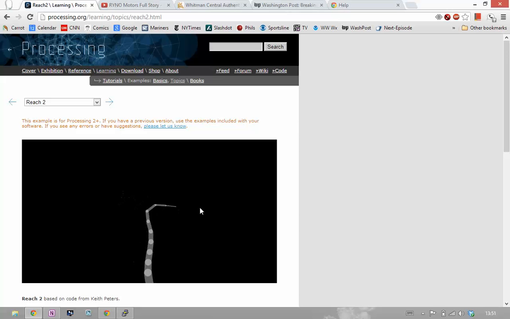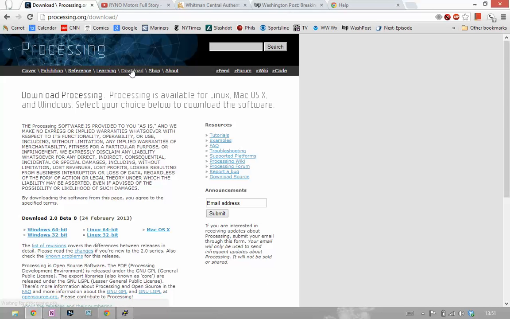So what I would encourage you to do, once you finish the current assignment, is go and download processing. Let me show you the download link here. We have 64-bit and 32-bit Windows, 64-bit and 32-bit Linux, and then Mac OS X. If you're in doubt about your Windows machine, just try the 64-bit one. If you're wrong, it just won't work. And then try the 32-bit one. Most people are running 64-bit.